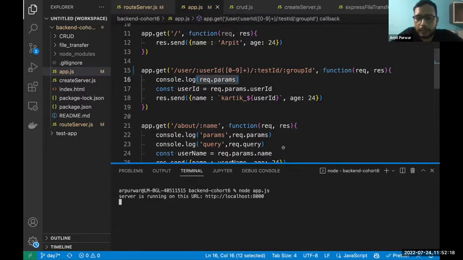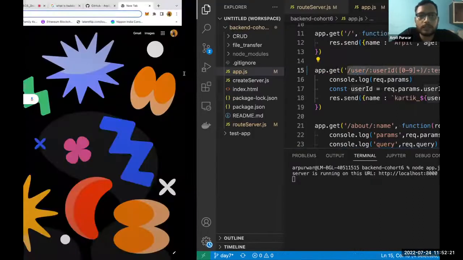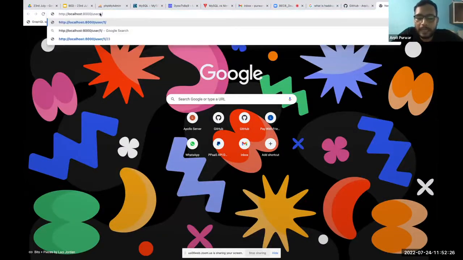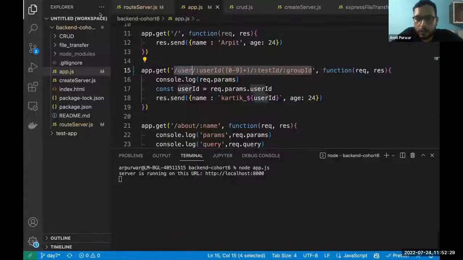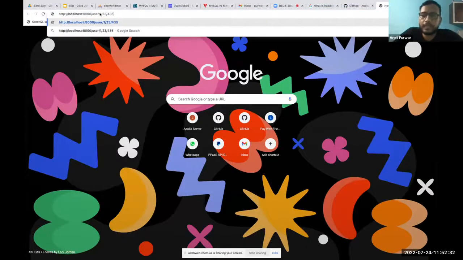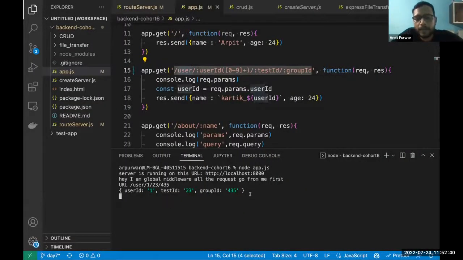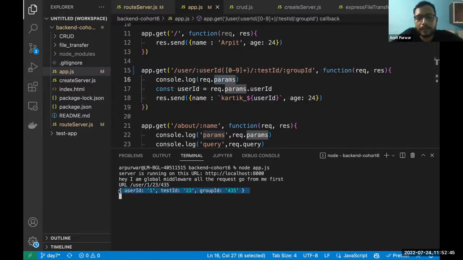Our server is running at 8000 and our URL is /user. I'm giving user ID as 1, test ID as 23, and group ID as 435. These three things I want to access in our server also. This is the response our server is giving, but you can see I have console.log request.params, and I can see all the values in the same format I provided. The user ID comes first, test ID second, and the third one is the group ID. This is how we access request.params.